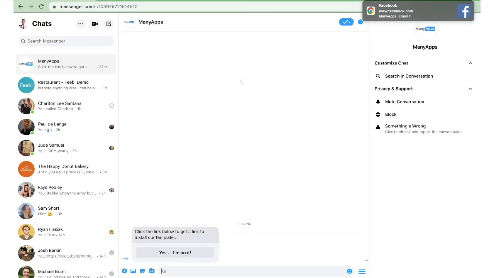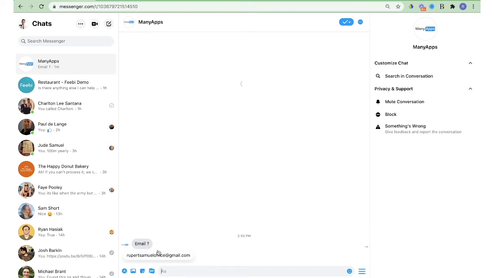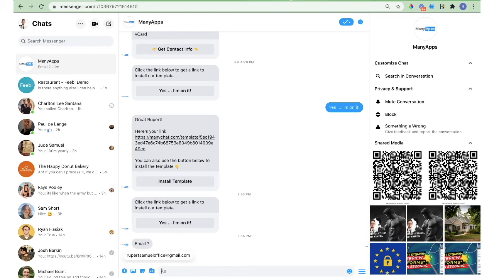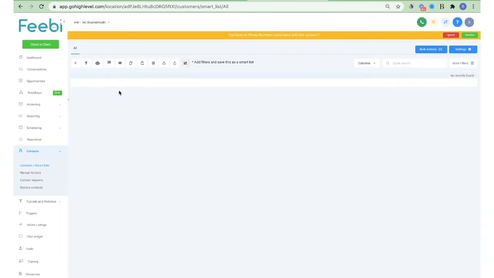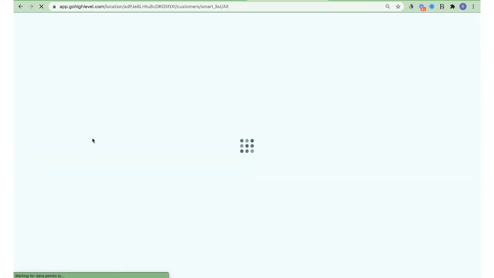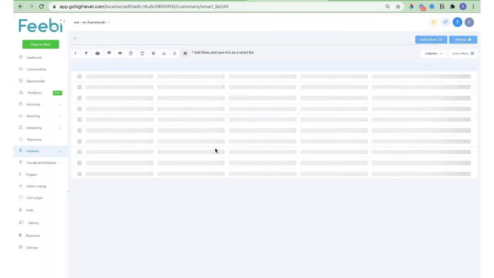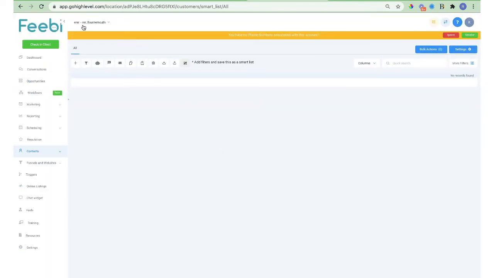Now if I come over to my Messenger account, we can see that I'm being asked for my email. Before I answer what my email is, I'm just going to show you that this account here has no contacts. I'm just going to click contacts again to refresh the page, and you can see that there are no contacts inside of this.